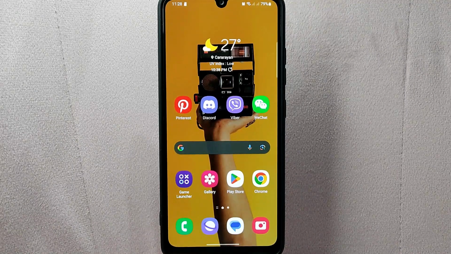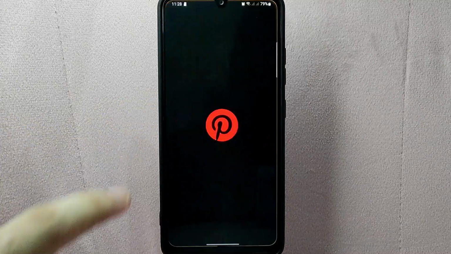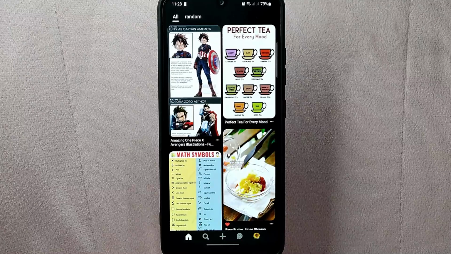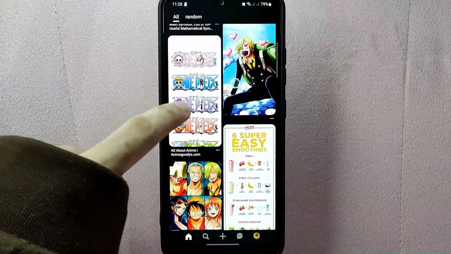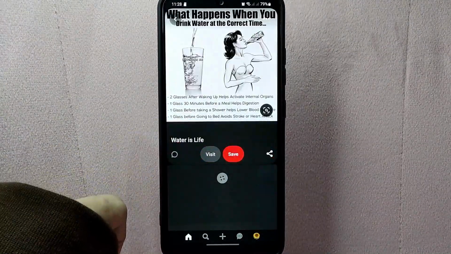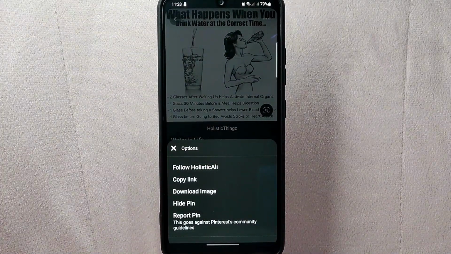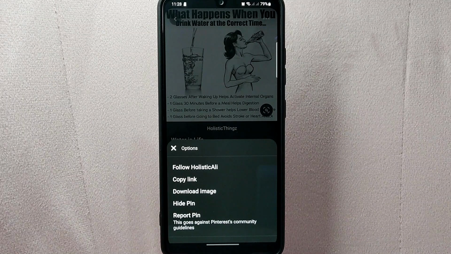So let's start. First, open your Pinterest application and log into your account. Once you are logged in, find the pin that you want to report. Once you have selected the pin, tap on the three dots icon located in the top right corner of the pin. A window will pop up, and here you will see several options.